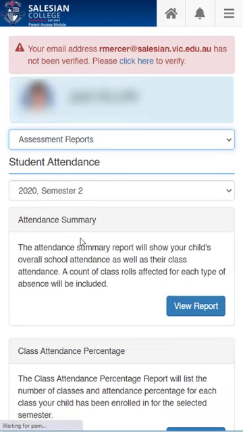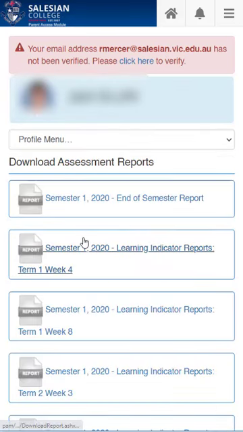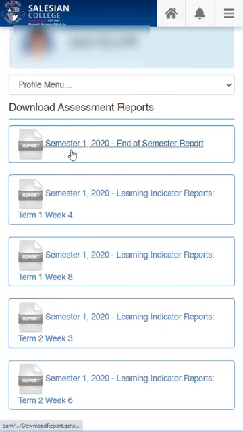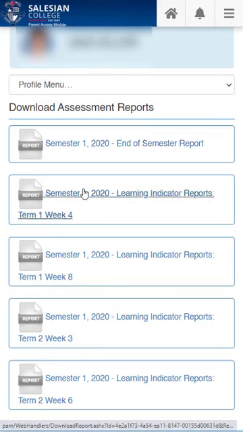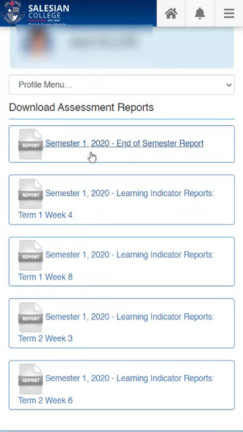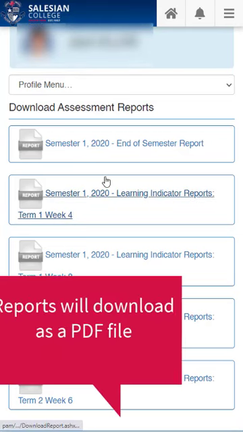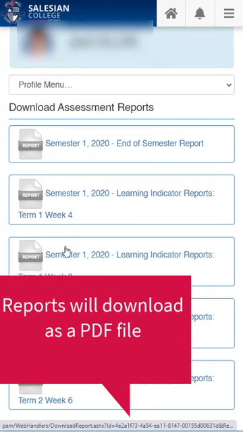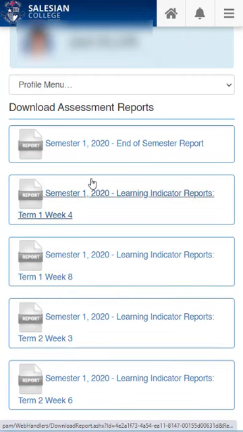On to assessment reports. Assessment reports are not necessarily in order chronologically, but they will all be available from here. Here's where I can click and download the full semester reports along with any other reports we might do. So here I can see there's a learning indicator report from term 1 week 4, which I can also access through here. Every report that your boy gets at the school during his time here will be accessible the whole time through this menu here.